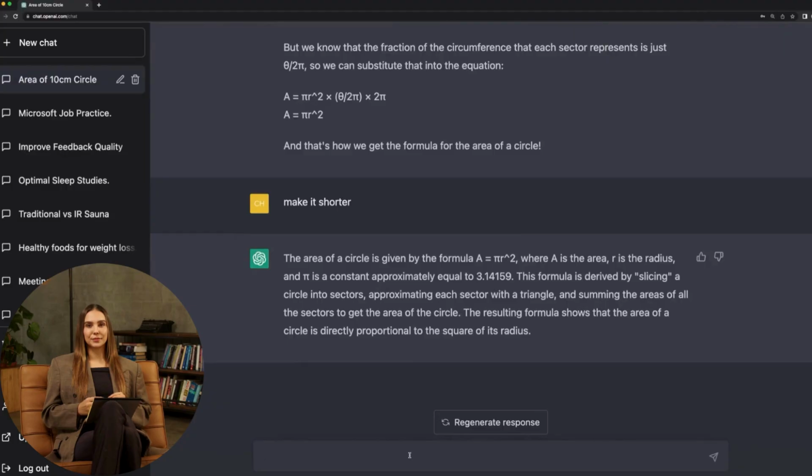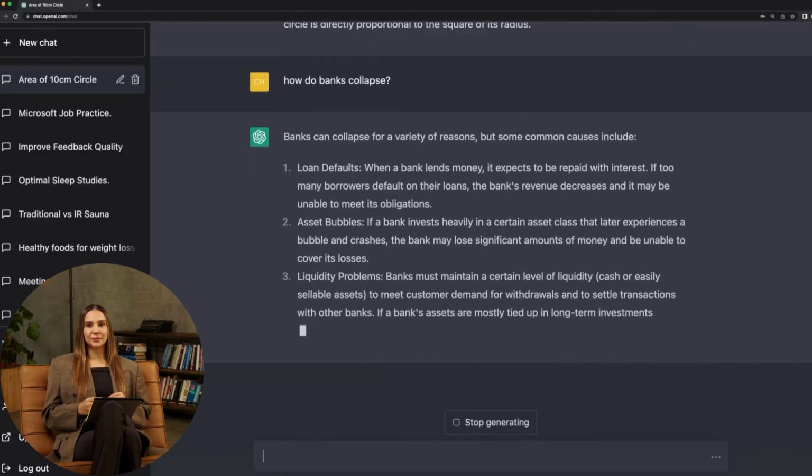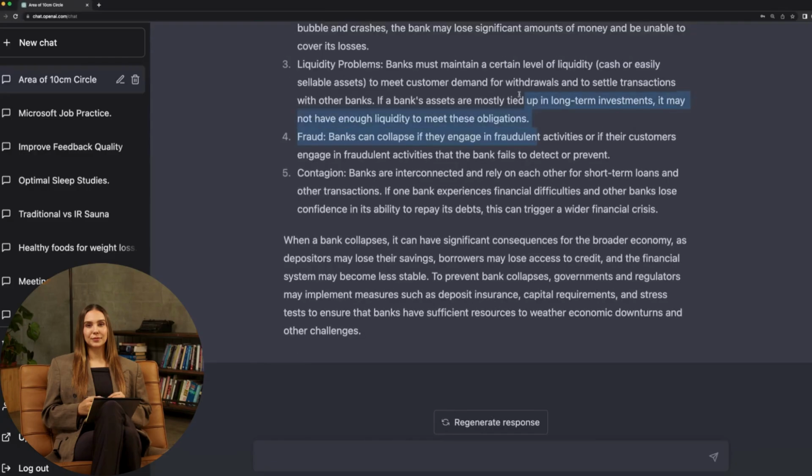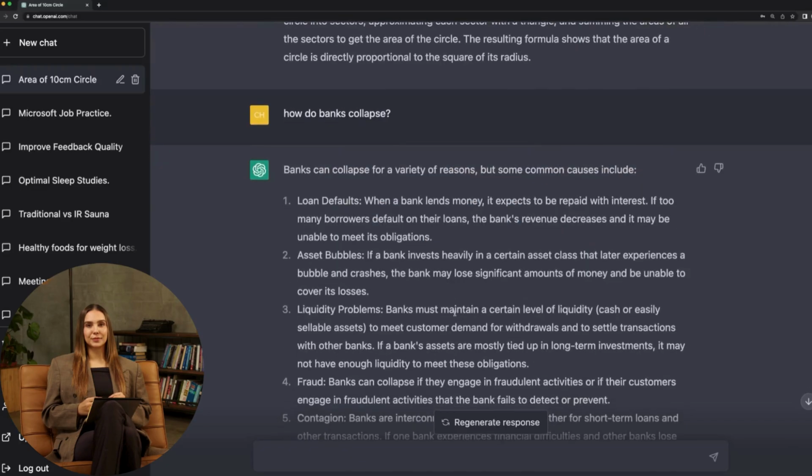We can even ask a question like this. How do banks collapse? Right, so if you don't know how banks can actually collapse, it's going to tell you all the different ways in which they can. Of course, this is the reason why SVB and other banks have just crashed. But of course, it's not going to know those current events since that was very recent.